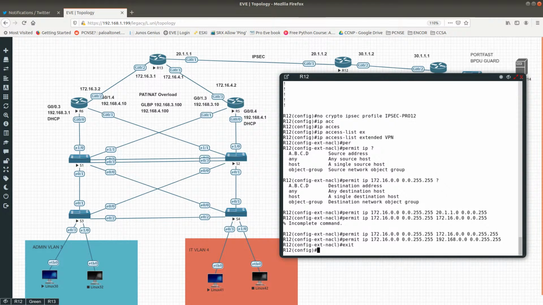What I want to do, let's see. If we want to do this, we need to go ahead and create a crypto map. In that crypto map, we are going to set the peer, we are going to set the transform set, and we are going to set that access list.